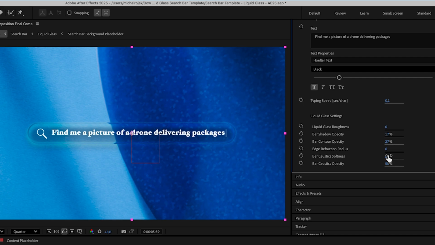Bar caustics adds the light caustic effect beneath the glass. Softness controls the softness of the light. Opacity adjusts the overall intensity of the lighting effect.